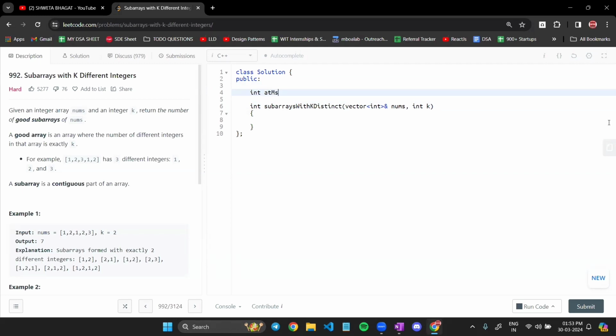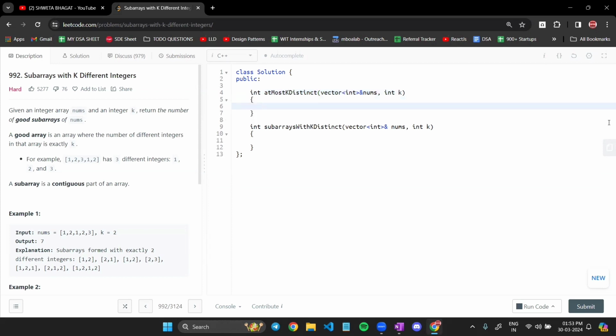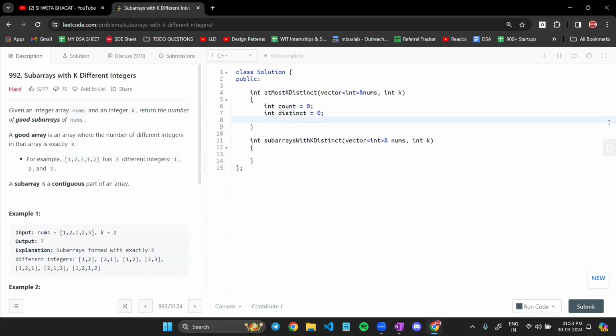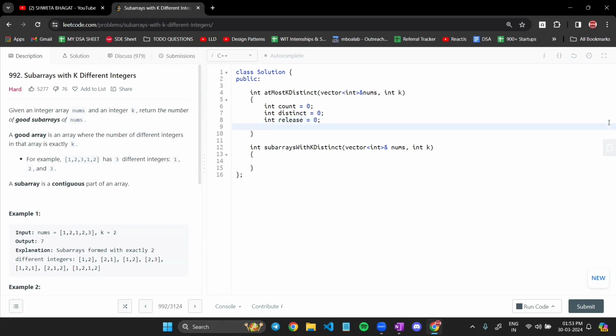Let's call it at most k distinct, and what we will pass on is the nums array and k, correct? Now we need a variable count that will keep track of the count of the number of subarrays containing at most k distinct elements, correct? We also need a variable distinct to keep track of the count of the distinct numbers we have till now, correct? We also need a release pointer, which would be initially at the 0th index.